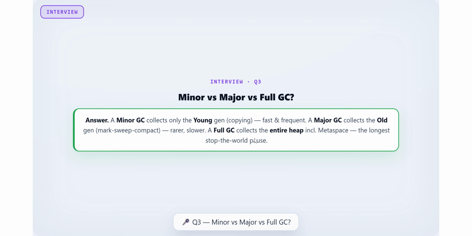Minor versus major versus full GC. A minor GC collects only the young generation with a fast copying collector. A major GC collects the old generation using mark-sweep-compact. A full GC collects the entire heap, including metaspace, and causes the longest stop-the-world pause.